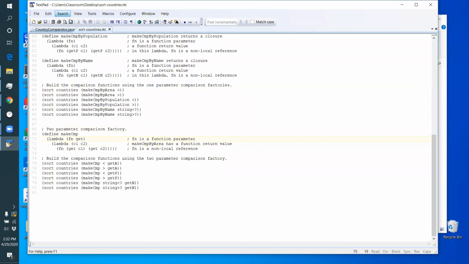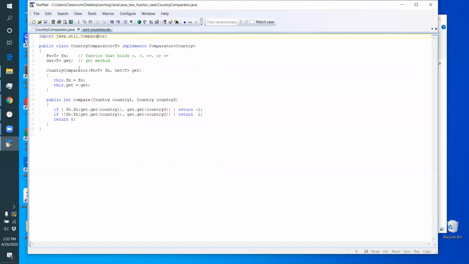Well, in the Scheme version, the comparator constructor takes two functor parameters. So you cannot give this guy functions directly. You have to give him functor parameters. So that's an object holding a function, and that's an object holding a function. The constructor remembers them. Then these guys are the closure, essentially. Then here is the comparator. The comparator makes use of this non-local reference and this non-local reference.